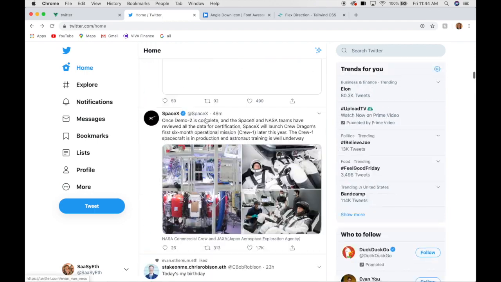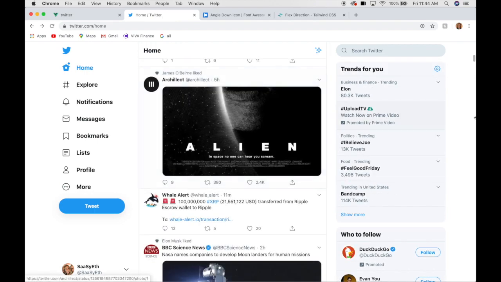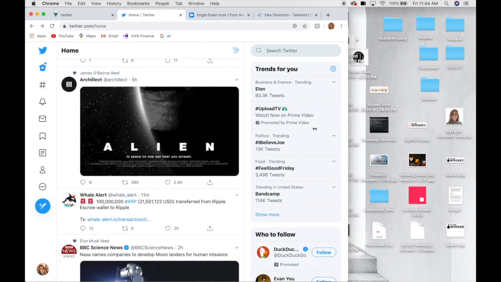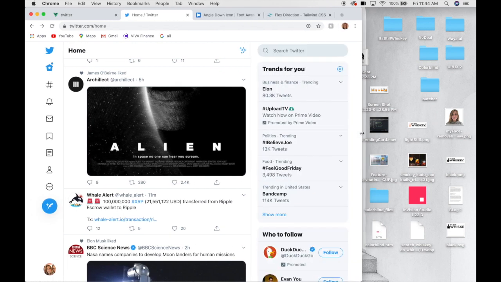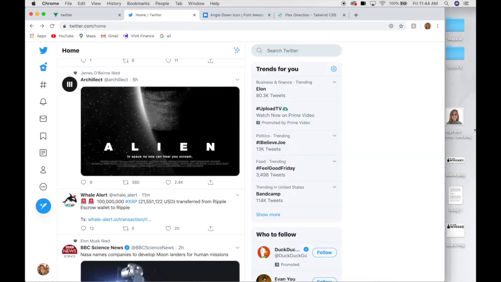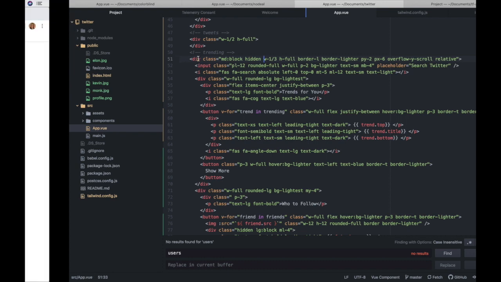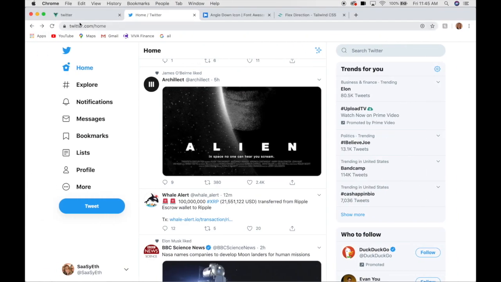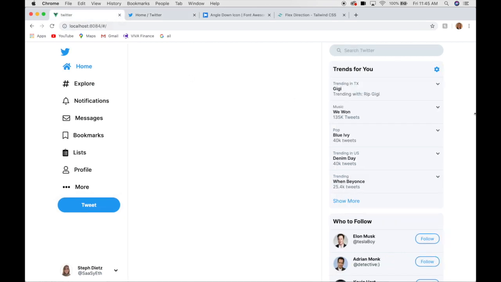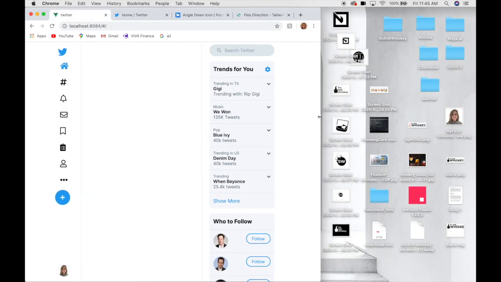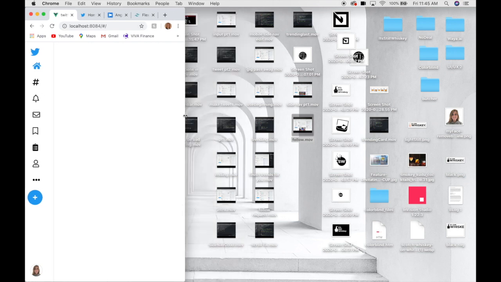Now, before going on to this tweet section, we can see that when we get into smaller screens, the trending section goes away. So let's go up to this trending section and we'll say medium block, otherwise hidden. So now if we go to our Twitter page, when we make the screen small, it disappears.